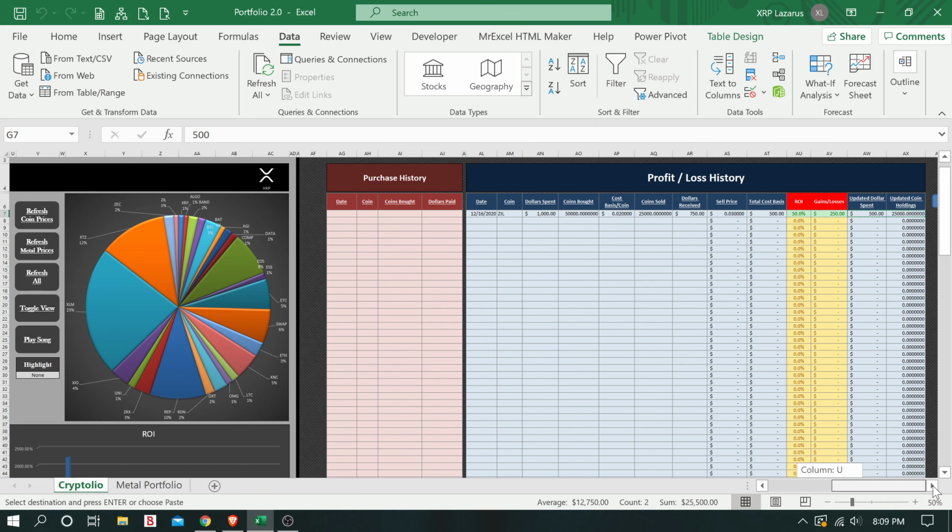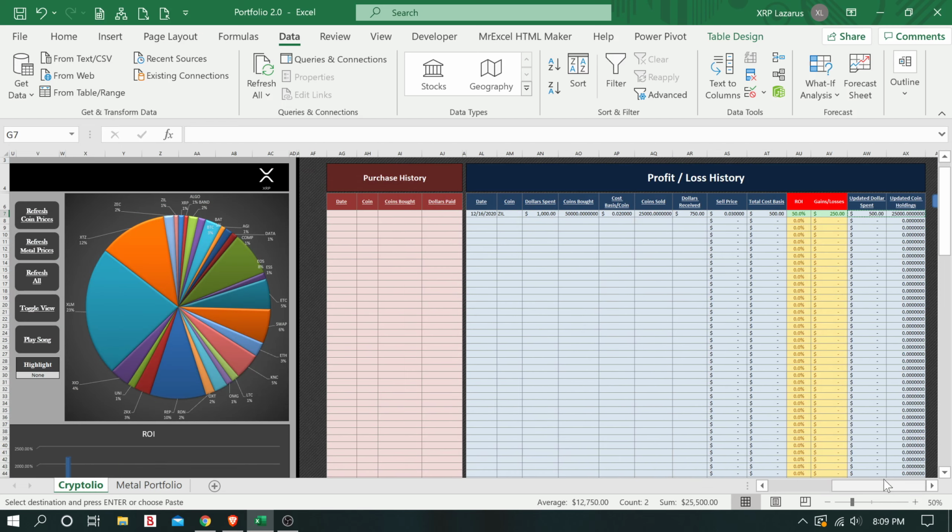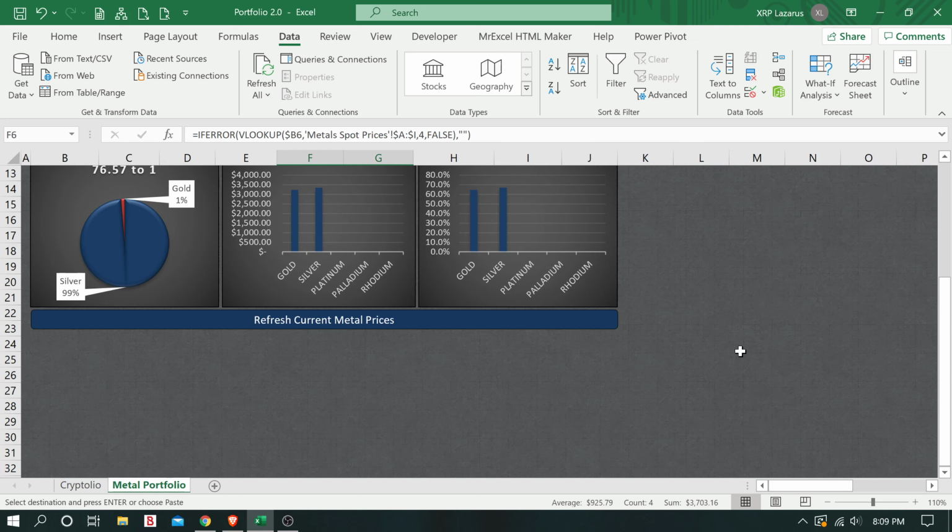So that's pretty much it for the, like I said, we're going to get these errors because the API key is out of refreshes because of some savages who just had to come and wreck our shit. But that's all right. Now let's check the metal portfolio.